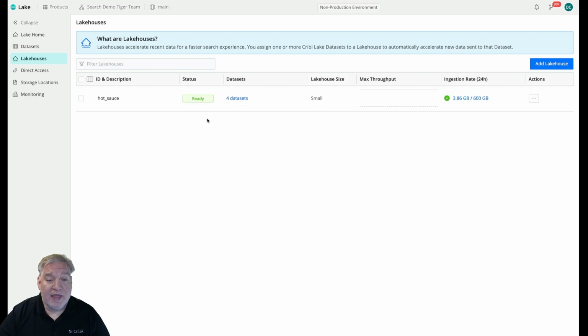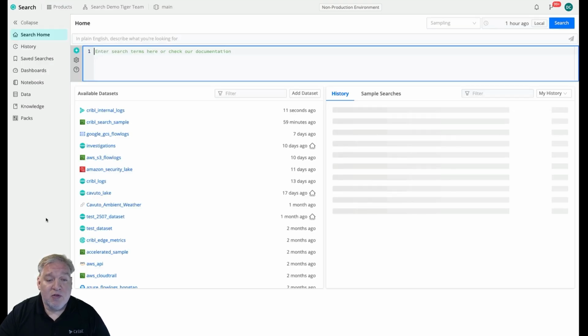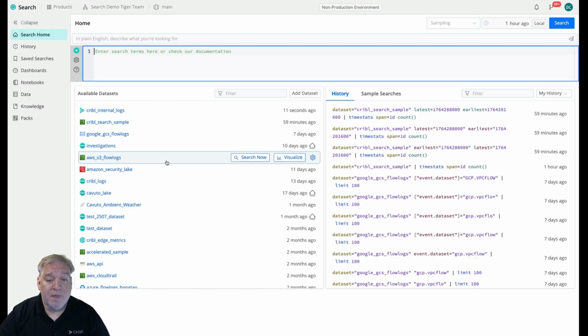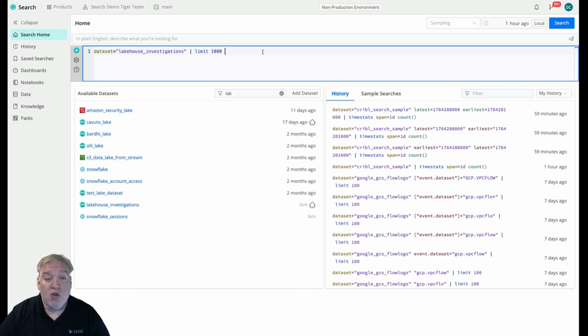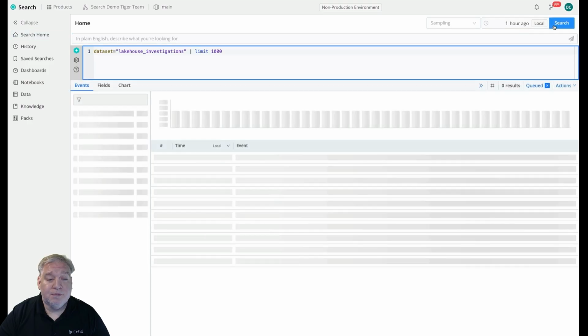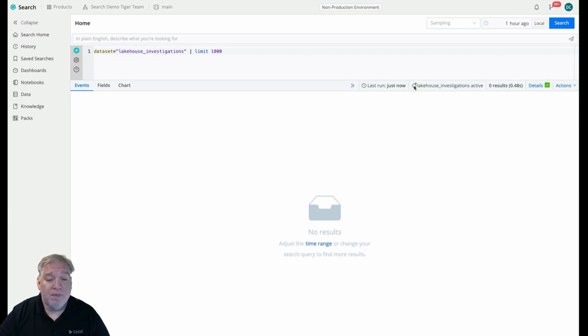Also, to verify that the Lakehouse is empty, nothing's up my sleeve, as the magicians might say, let's go into search and quickly verify that. Running a quick search, we can see that in fact there's no data in the dataset. However, we can tell that the Lakehouse is active by this icon here in the search status bar. Now that our environment is set the way we want, let's go back into our notebook.